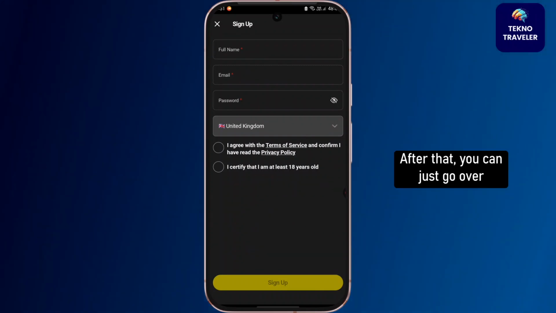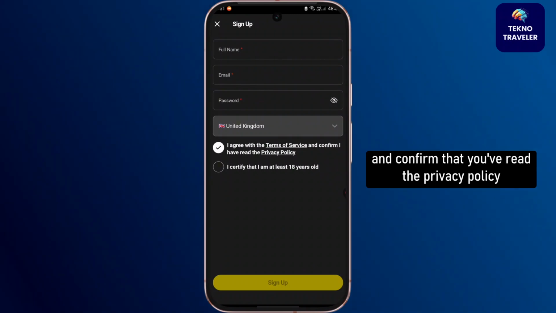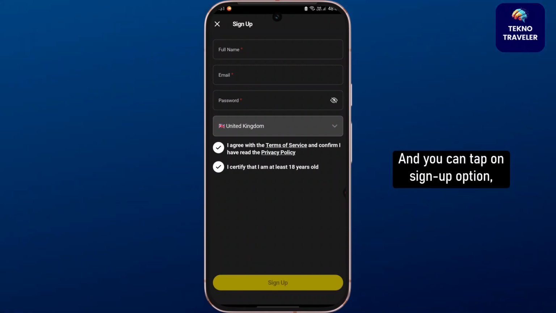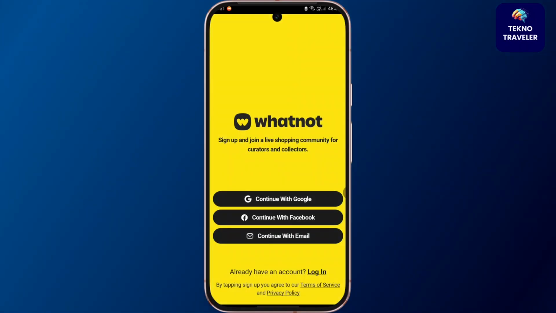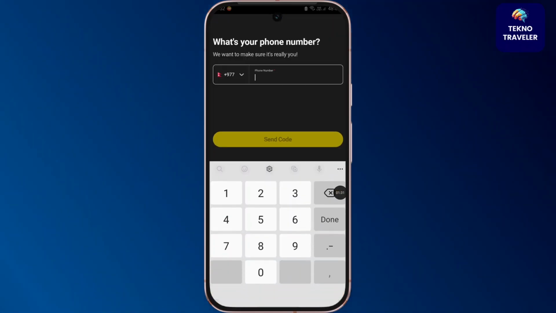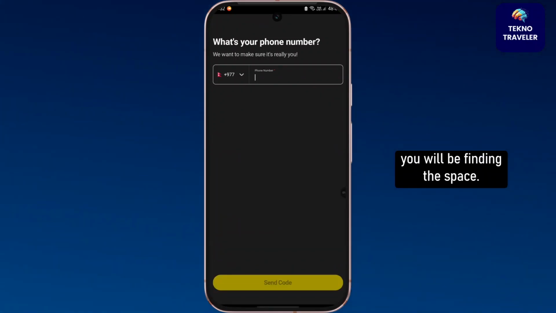After that, you can just go over and agree with the terms of service and confirm that you've read the privacy policy and clarify that you're 18 years or older as well. And you can tap on the sign up option, and you can follow the prompts to create your account. If not that, if you use Google, Facebook, Apple, some info may autofill, you can just go over and use that method. For example like this, and you will be finding the space.